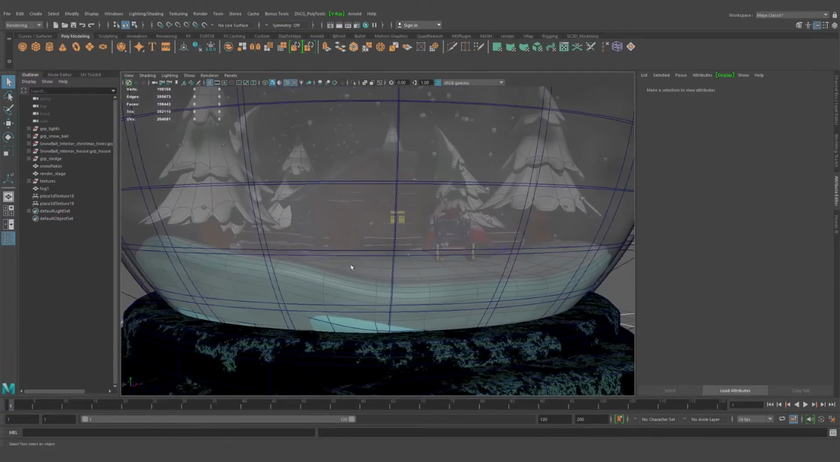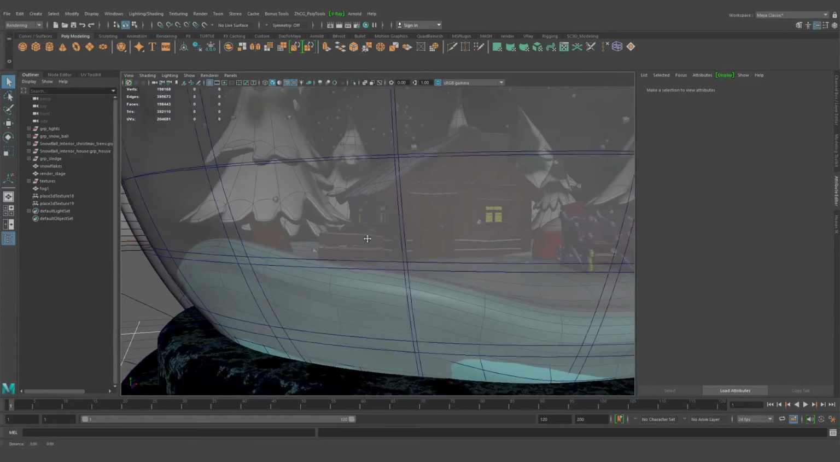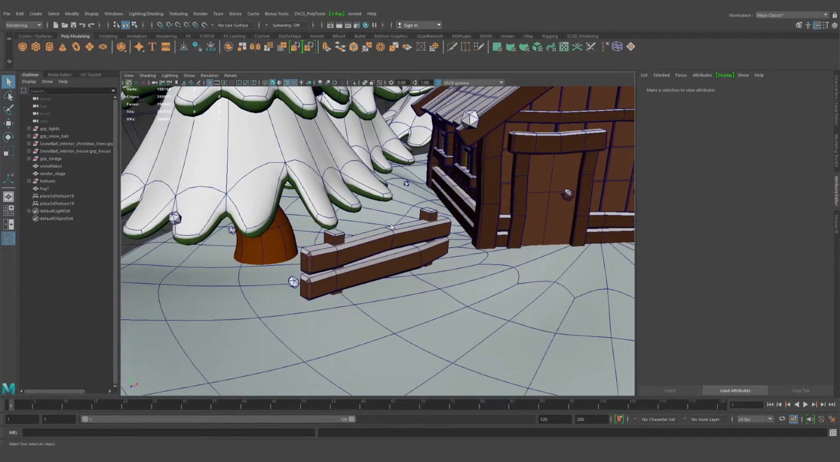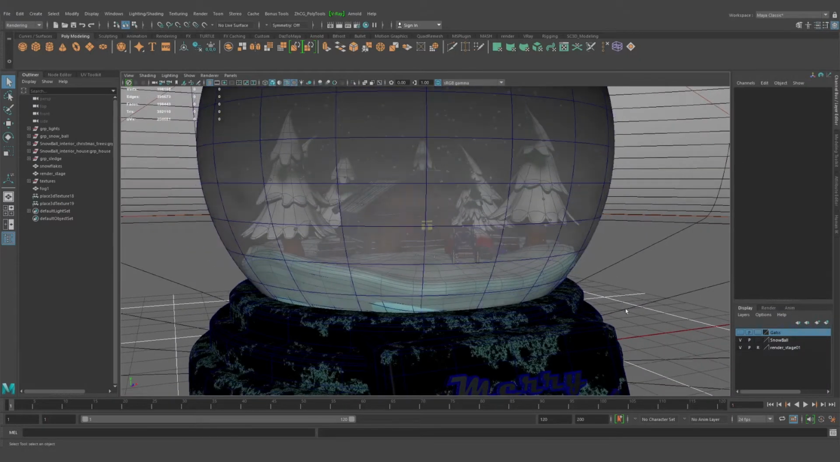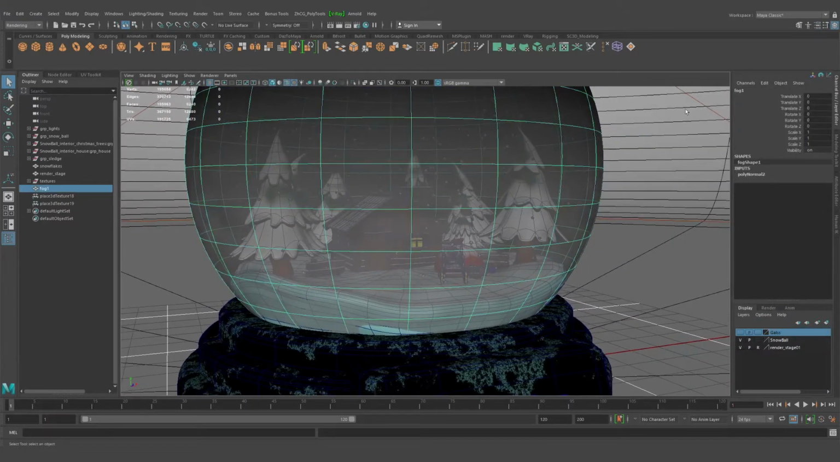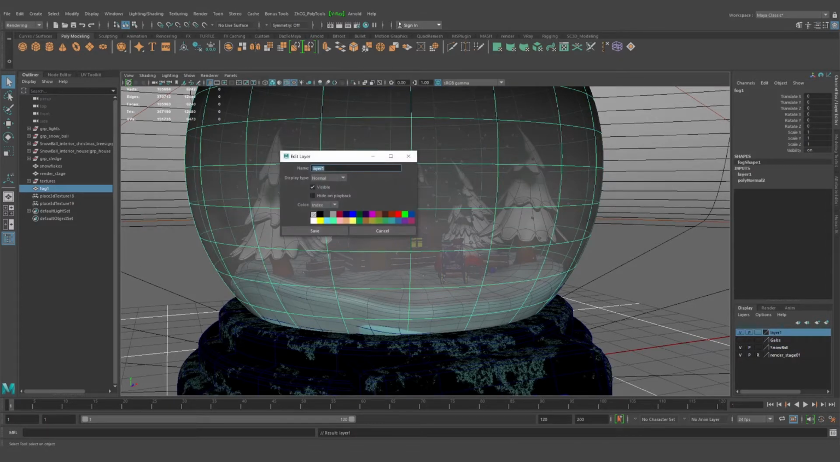Hello everyone, so today we'll try to add some fractal noise as well as a 3D texture. So what I will do first, I will hide the glass, and for a fog, let's create another layer, fog layer.